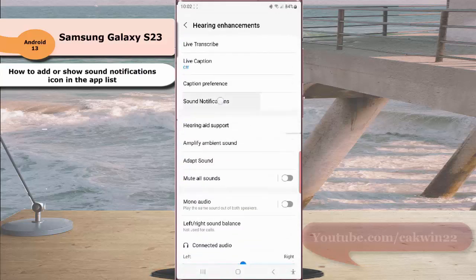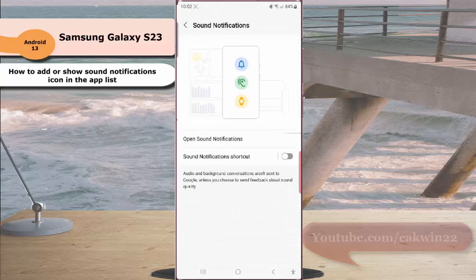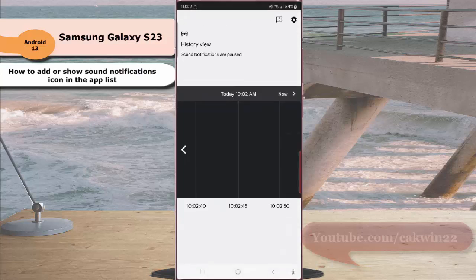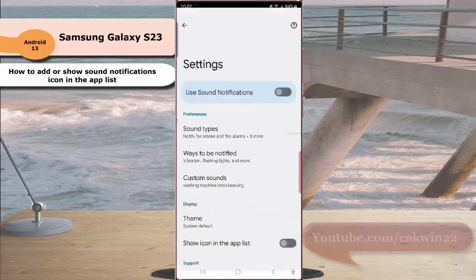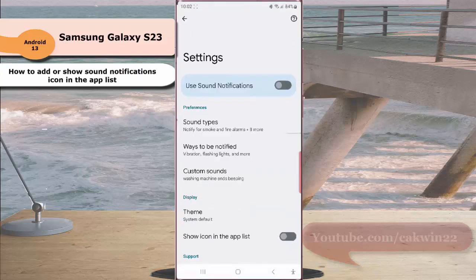Tap sound notification and then tap open sound notification. Next, tap setting icon at the top right. Under display section, tap the gray on offset next to show icon in the app list to enable this option.